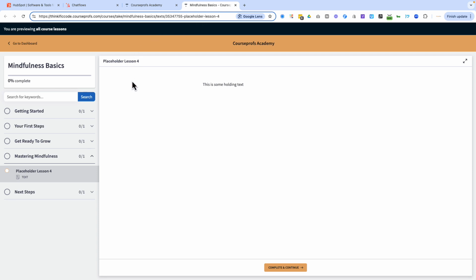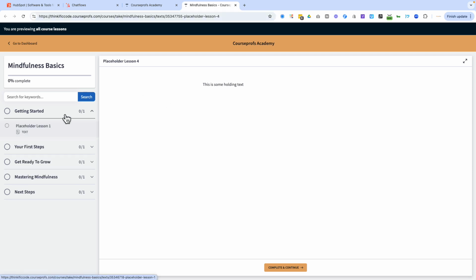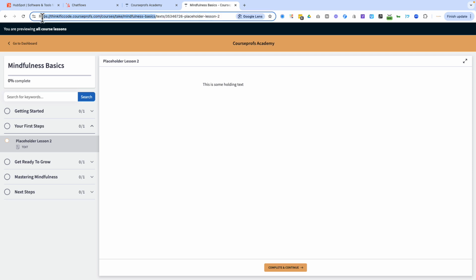So if we want the chatbot, for example, just to be showing up in the first lesson, then we could actually click on the first lesson, and that unique URL for that first lesson, we could put that in the chat flow. That means that the chat flow wouldn't show up in any of the other lessons. So we need a way of identifying universally this course, whatever lesson that the user is taking. So all we need to do really is take the first part of the URL here and copy it.